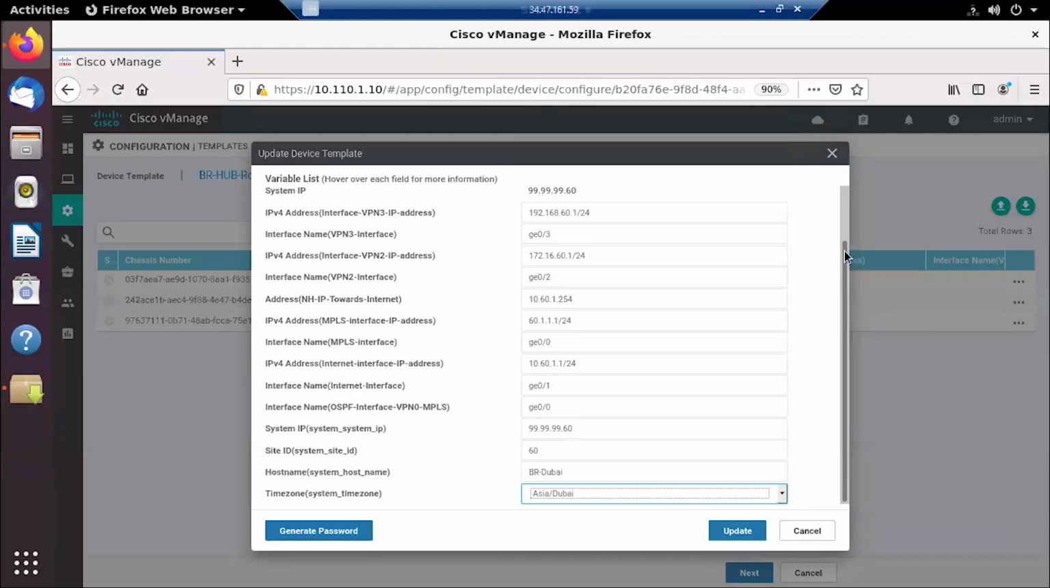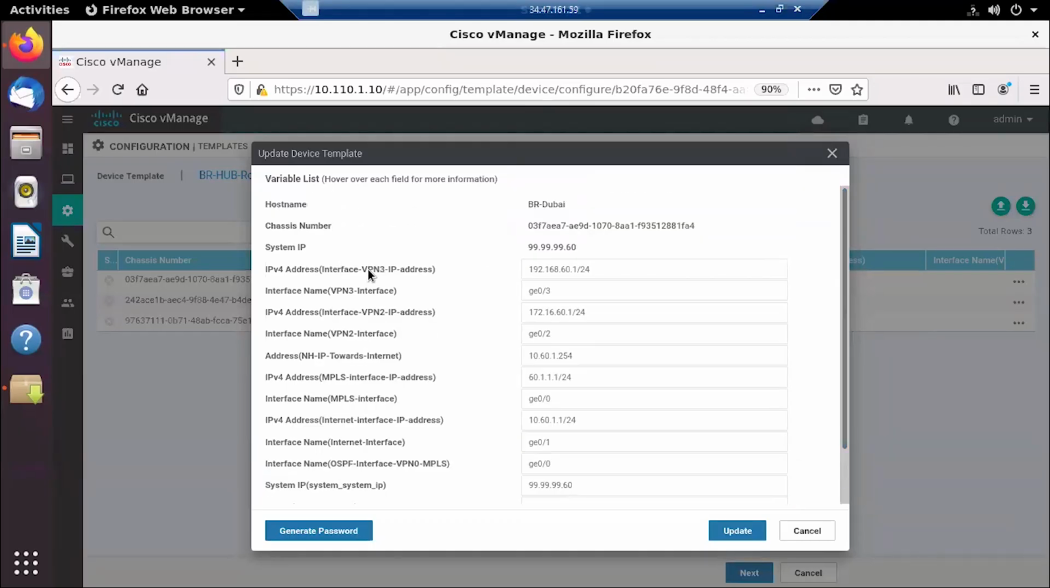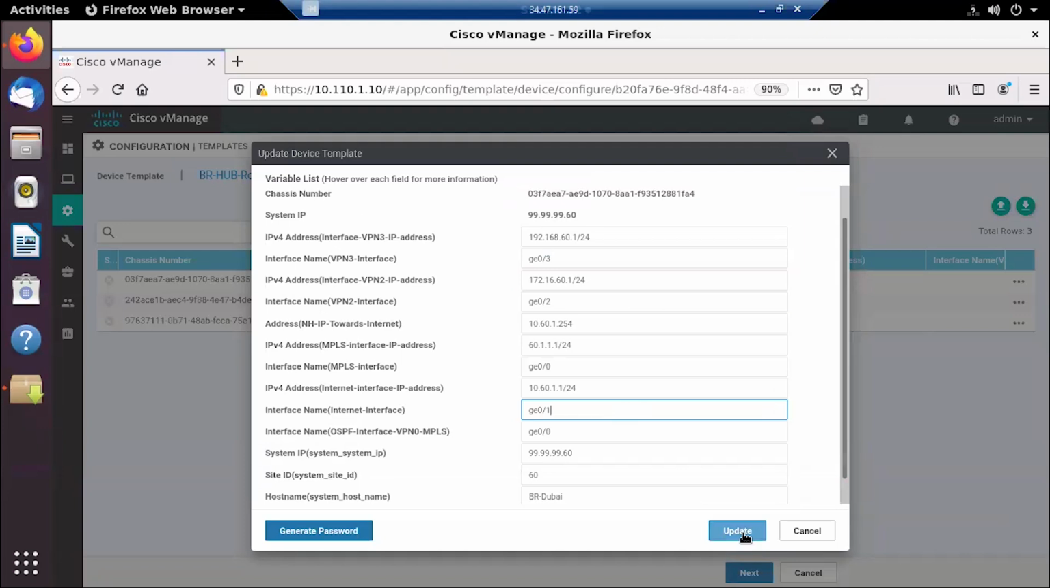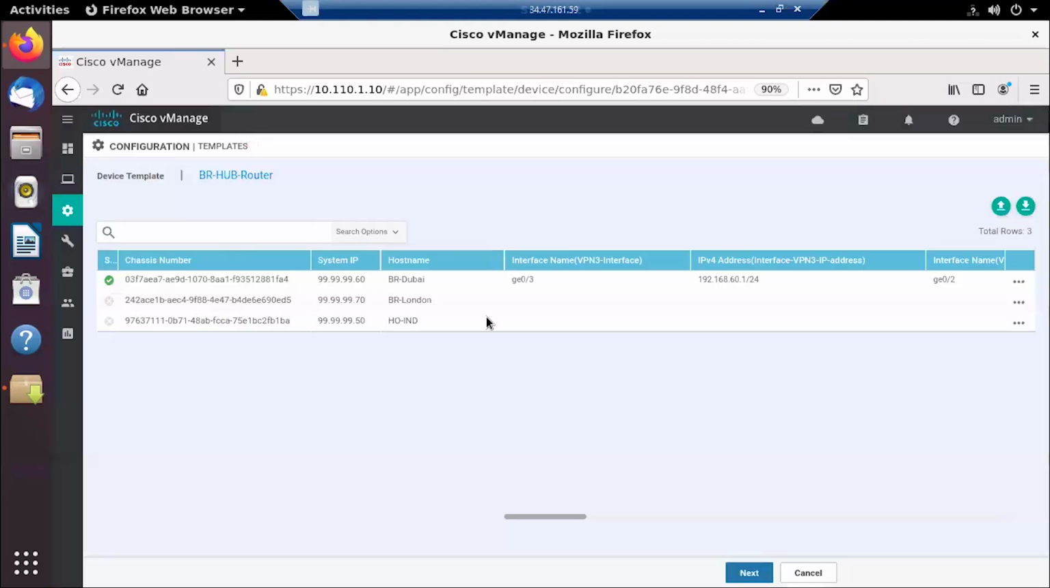All right, let us quickly review it. IP address on VPN3 is 10.66.192.168.168.60.1. Looks good. GE0/3. 172.16.1.24. G0/2. 1061.254. 61.11. Okay. All right. Interface internet is G0/1. Looks good. I will click on update.